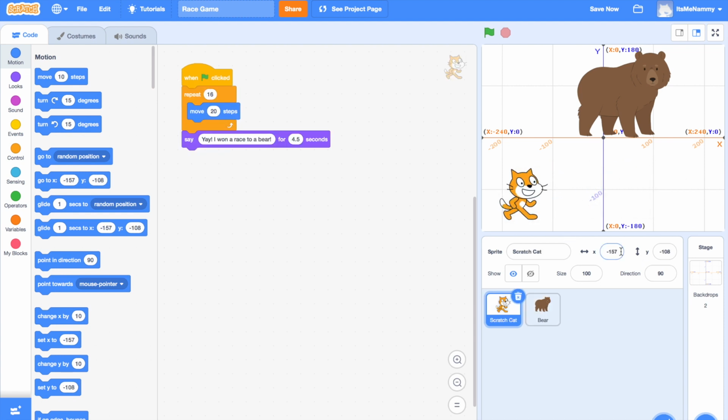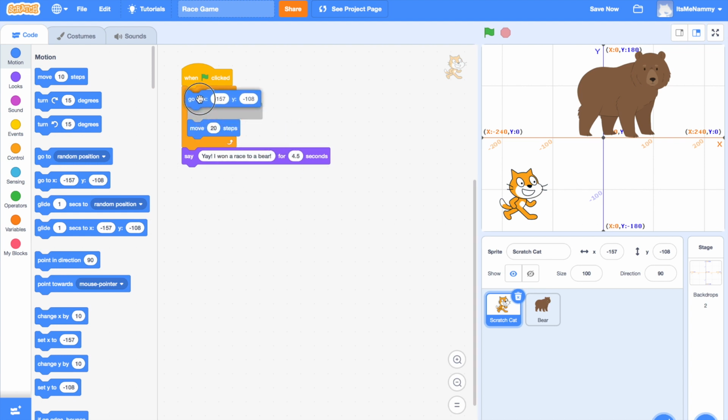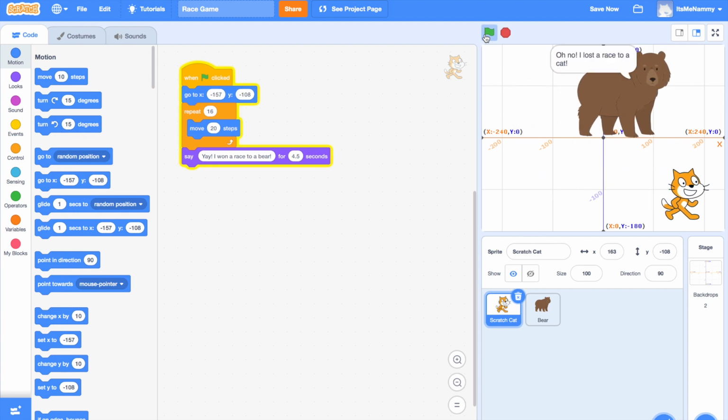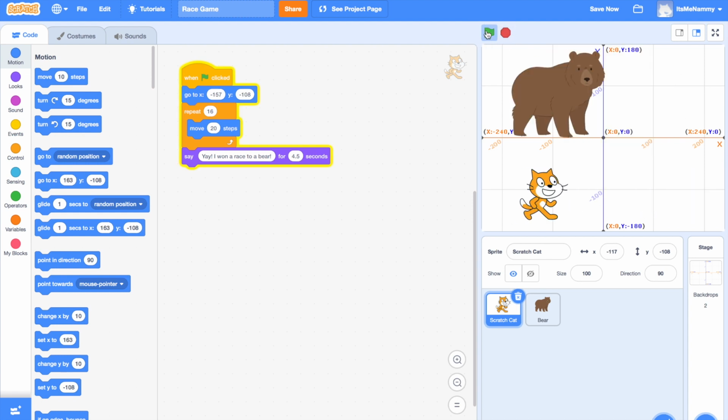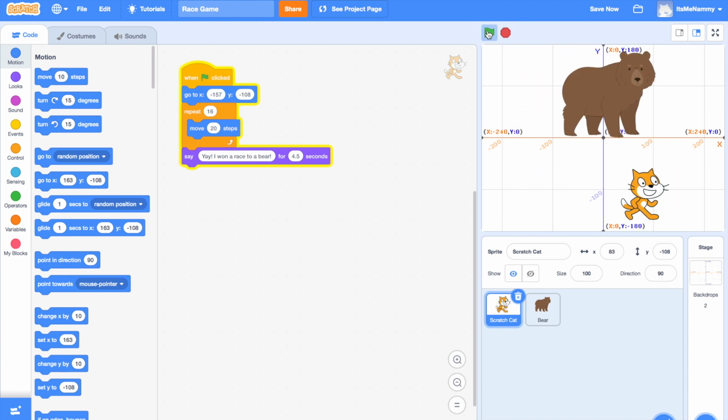So you can see for ScratchCat, it's go to minus 157, minus 18. Now luckily it's already there for us because it's right over there. You just drag it back under when green flag clicked, and as you can see, they both go back to the beginning when you click. Just infinitely start doing this.